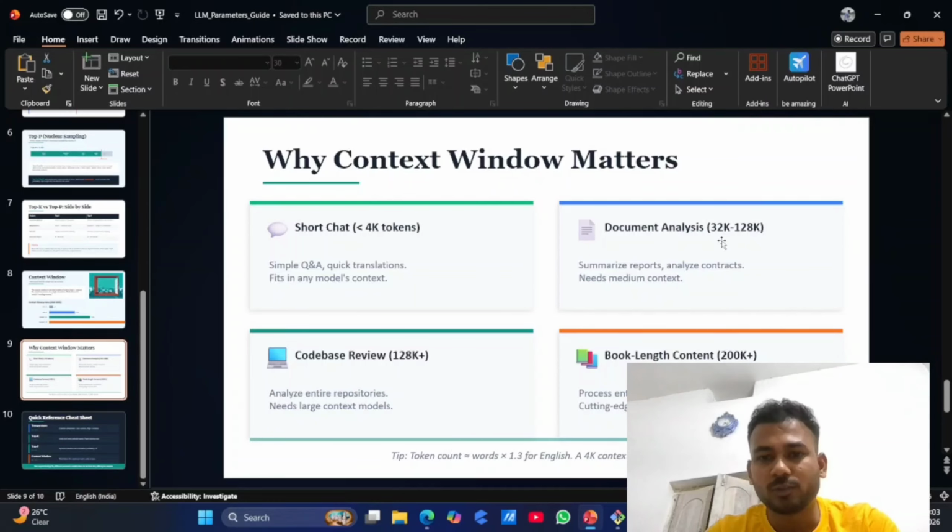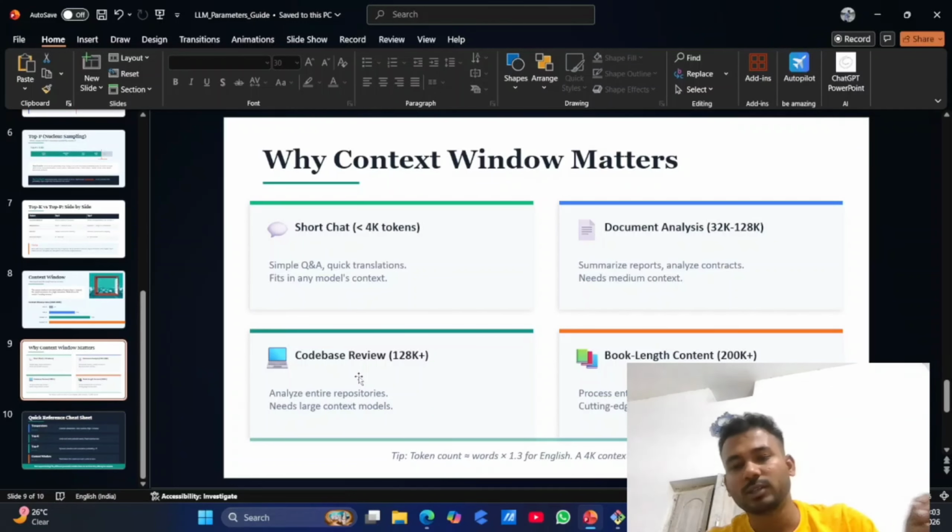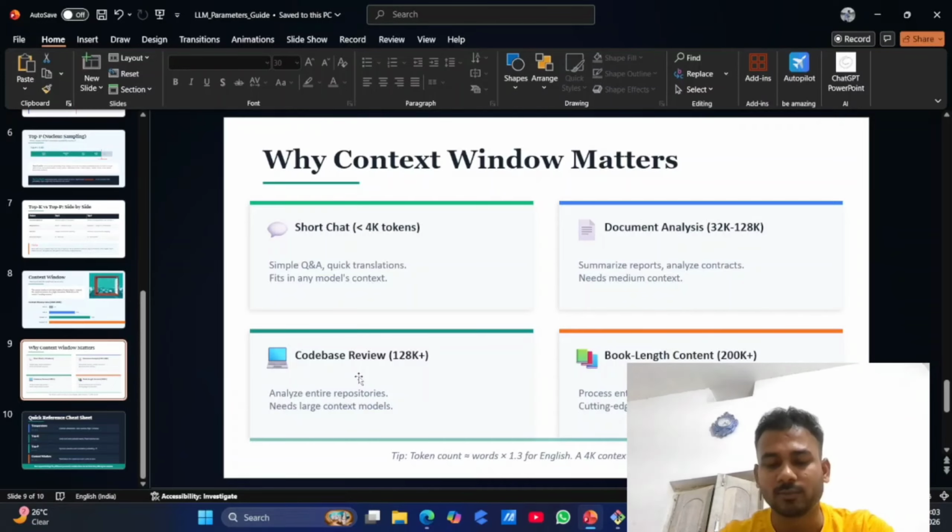Similarly, when you want to process document analysis, you can range it from 30 to 120K, or for a course review you can have 128K. When your book-length content is 200K plus and you are processing the entire book, then you want a higher context size.